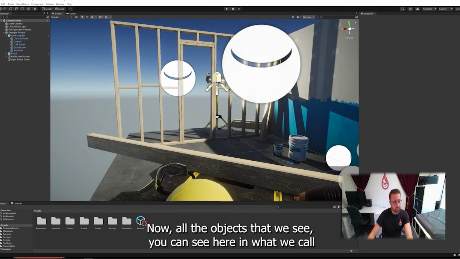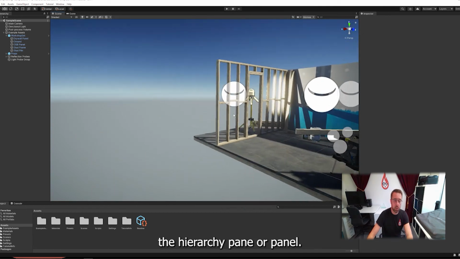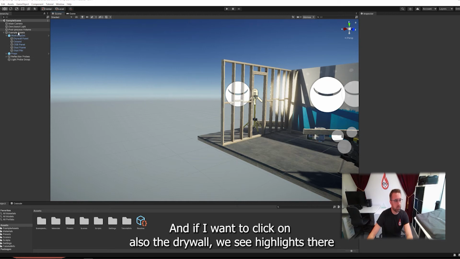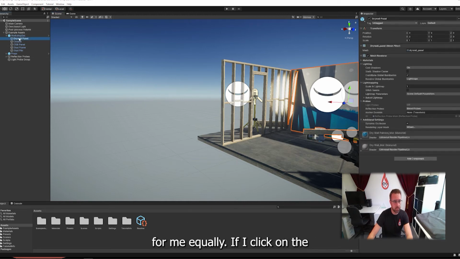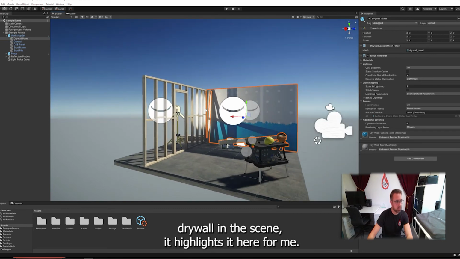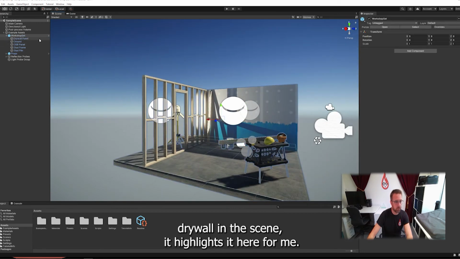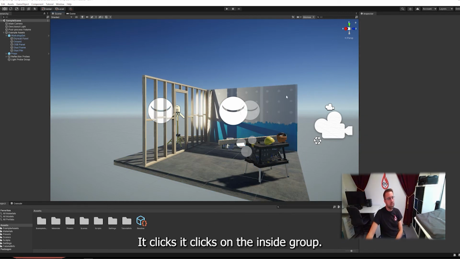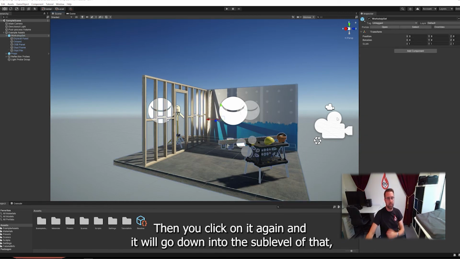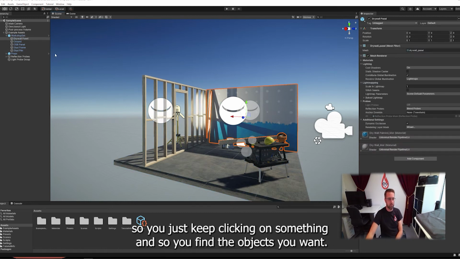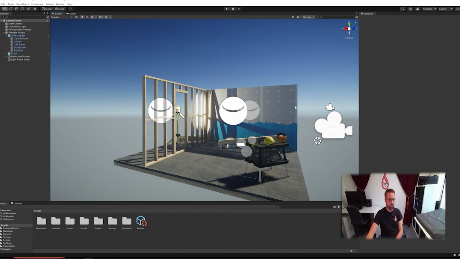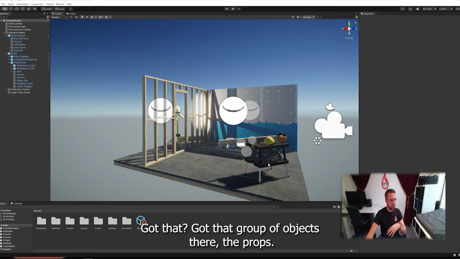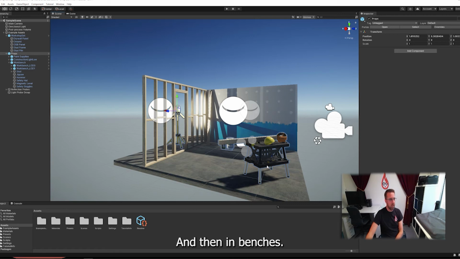Now all of the objects that we see, you can see here in what we call the hierarchy panel. If I want to click on, say, the drywall, you see it highlights it there for me. Equally, if I click on the drywall in the scene, it highlights it here for me. Actually, the first time you click on it, it selects the entire group, and then you click on it again, and it will go down into the sub-level of that. So you just keep clicking on something until you find the object you want. There you go, so I found my hat. Got that group of objects there, the props, and then in benches. I'll come to this later.